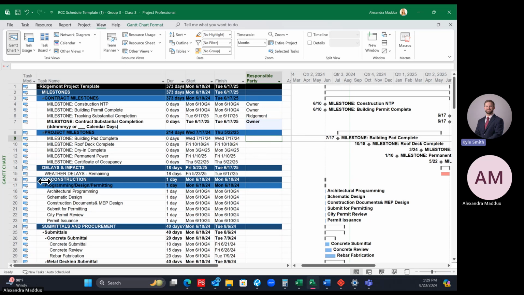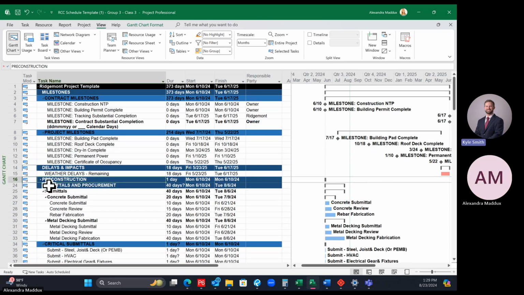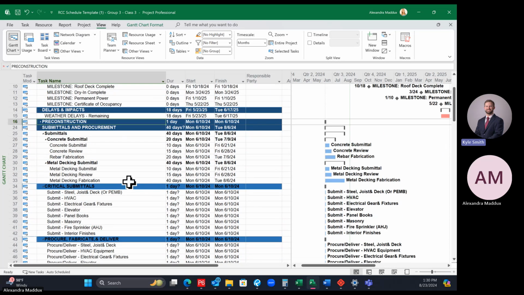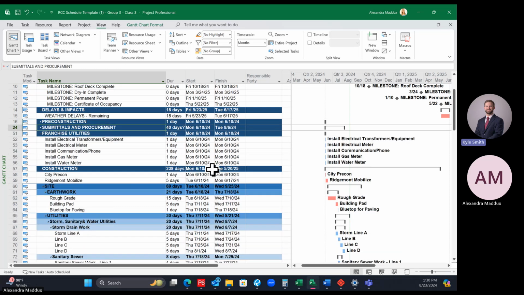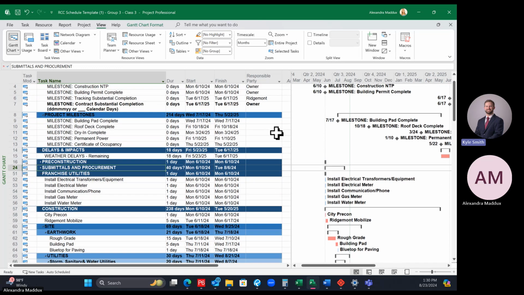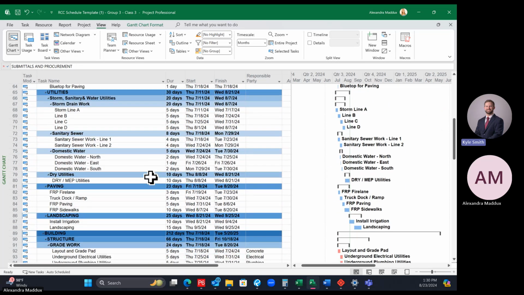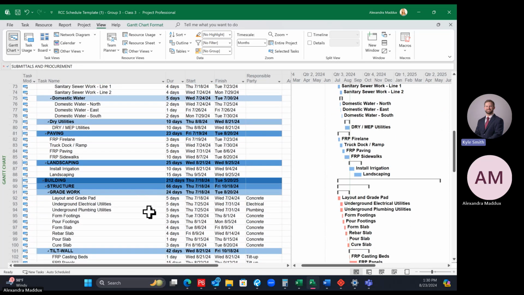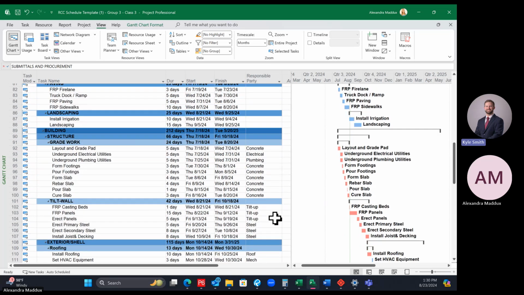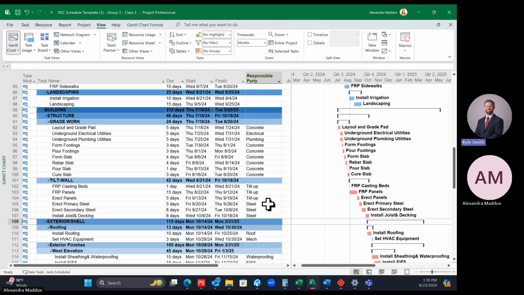So let's go through. You can skip pre-construction, but go through everything else and just type in your responsible party. You can skip submittals too. We don't need to do that for today. But type in the responsible party into each activity. Make sure you fill in everything in the site work, and you can just make it up. It doesn't have to be accurate or anything, but just something so that what we have here is going to carry over.